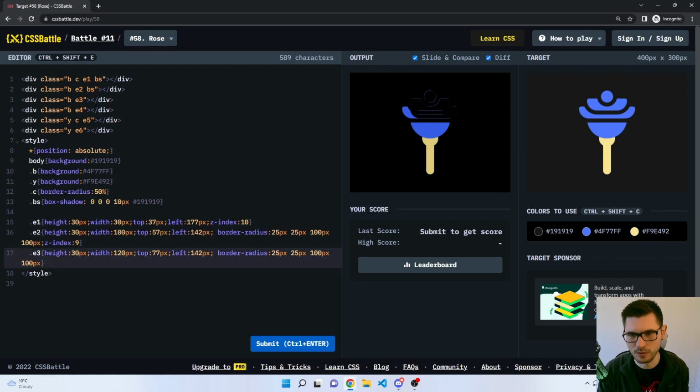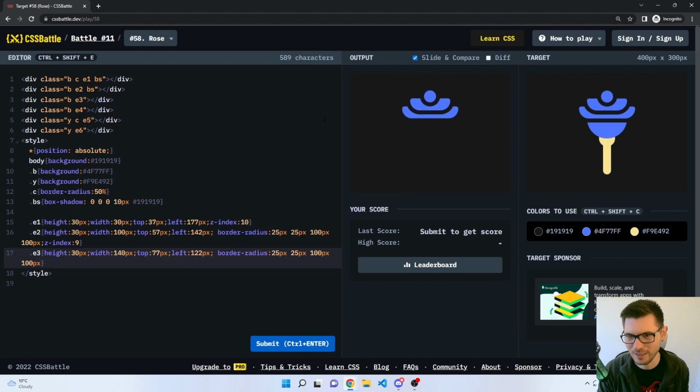Let's say 130, and then move this down to 22. Ooh. I need a bit more. Sweet. Is that right? That can't be right. Really? I just needed to increase the width. So I think element 4 is the weird one.